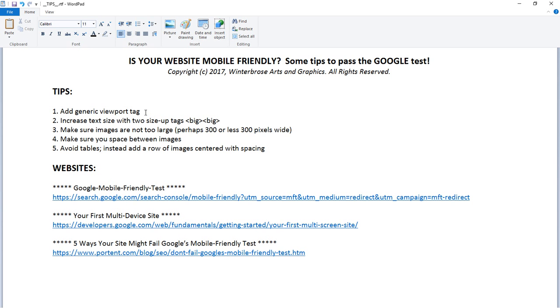A couple things we found when you're building your website, if you haven't already done it, if you're just starting out, make sure you add the viewport tag at the beginning of your HTML code. Somewhere right in the beginning, right after the body tag. Increase your size. We just use 2 bigs, and of course you're going to put 2 of the ending tags with the slash bigs at the end.